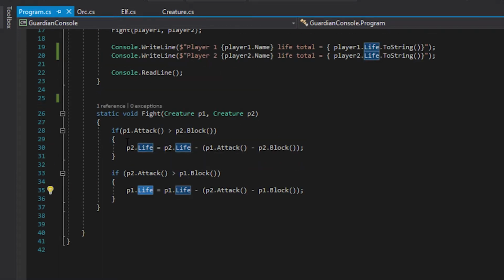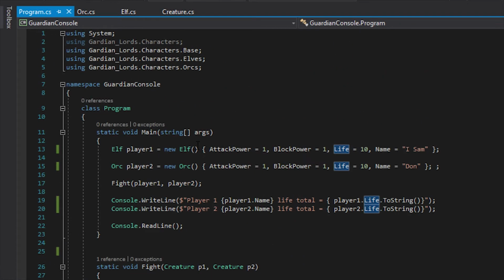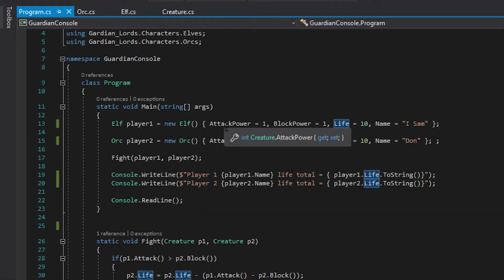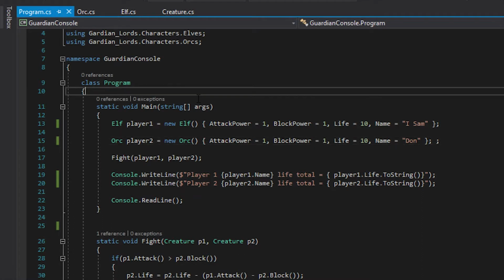So a 1/1 creature won't hurt anything if it's attacking another 1/1 creature. And in our case, we created right here 1 attack power, 1 block power, and any of you guys who've done Magic the Gathering, all of this simply makes sense. And oh, here we go. We're gonna run it.